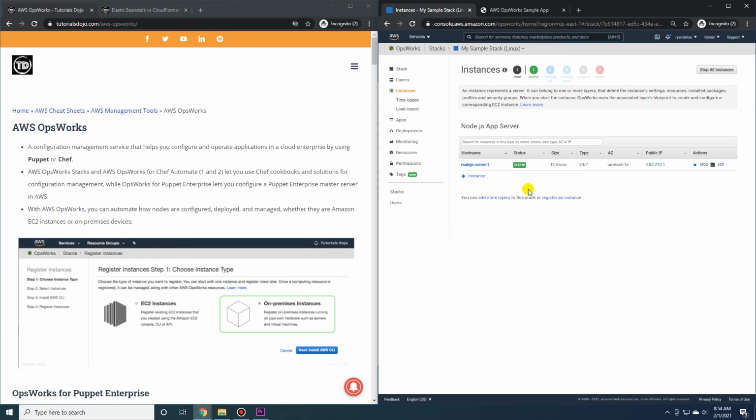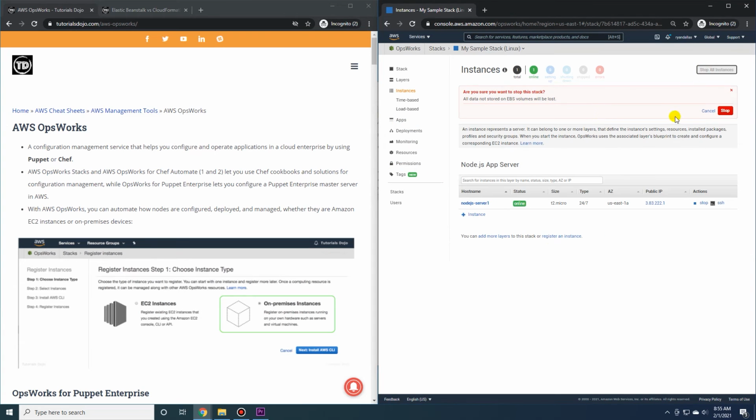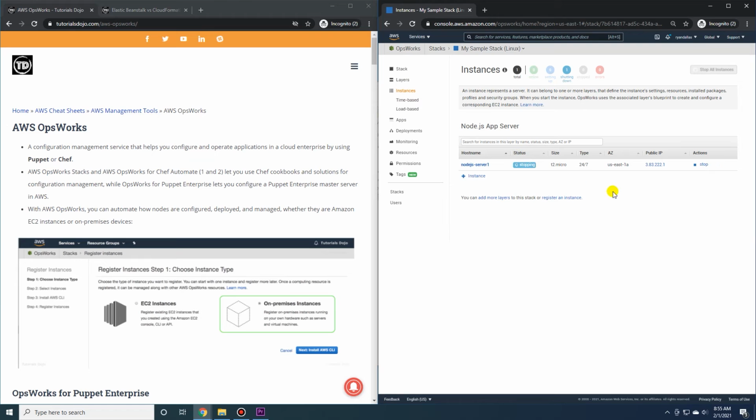Okay, lastly, let's just delete all of our resources. Let's just click Stop All Instances, Stop. Okay, now it's stopping. All right, our instance is stopped.